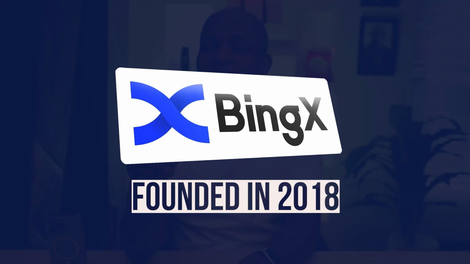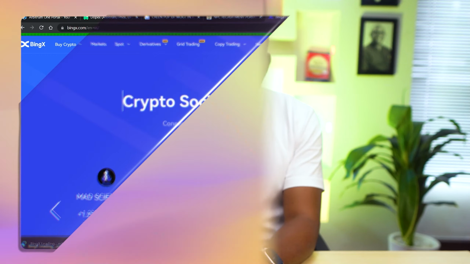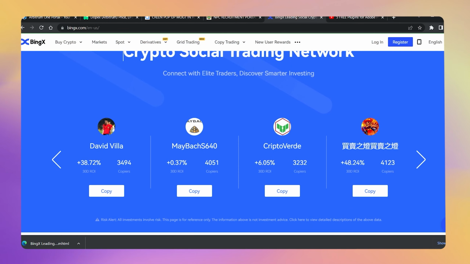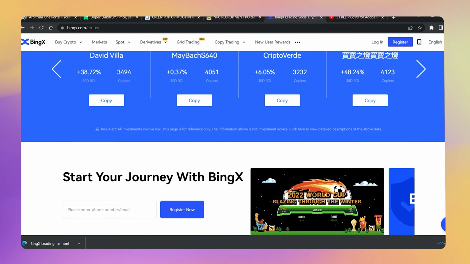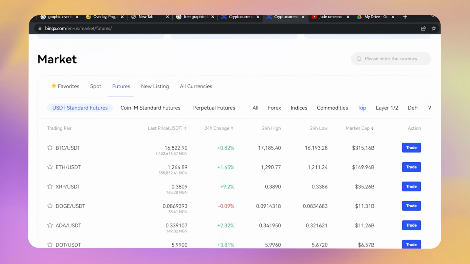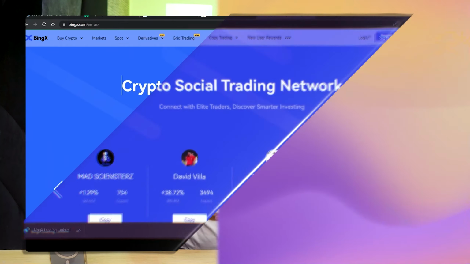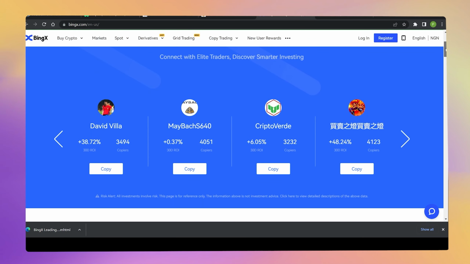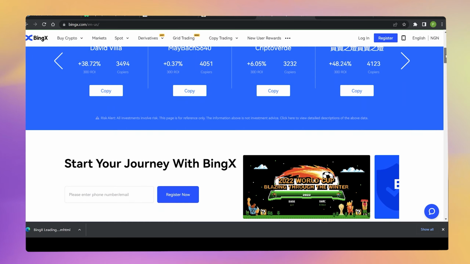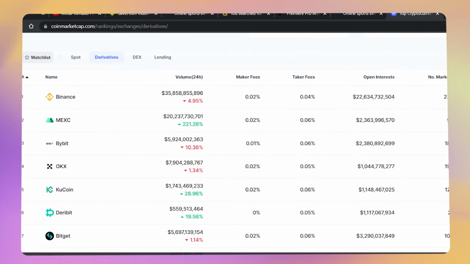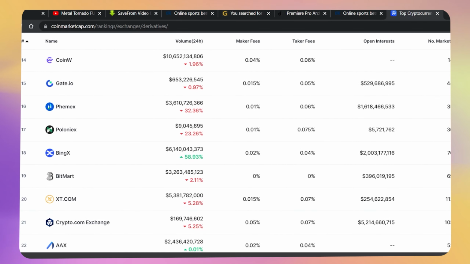BingX was founded in 2018. It is a crypto social trading exchange that offers both cryptocurrency spot and derivative trading services. BingX allows users to trade not only cryptocurrencies, but also global indices and other contract trading products. By social, what I mean is that it allows traders to communicate, share trades, and copy one another's trades. BingX is also amongst the top exchanges in the derivative market.